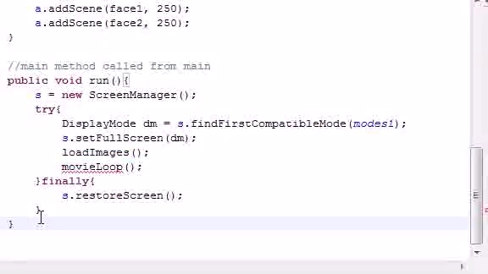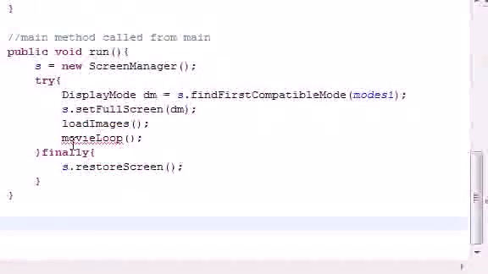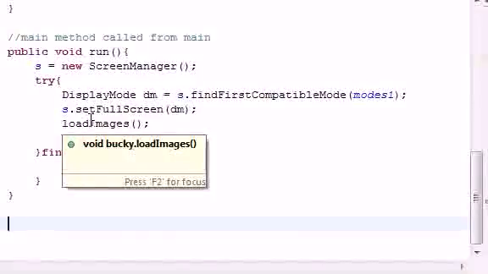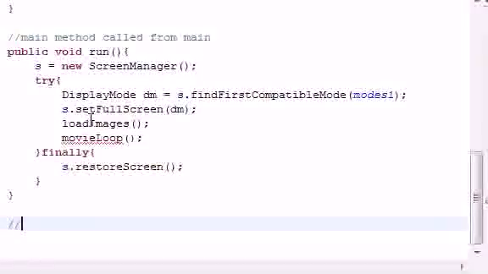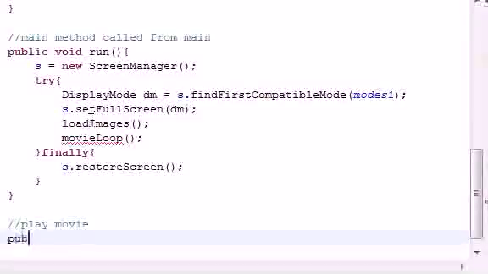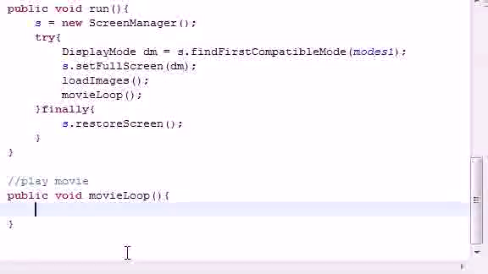So since I promised you guys I'll create movie loop, let's go ahead and create a movie loop. Public void, or excuse me, this is a comment, and all this does is play movie now. I was too excited to get to coding. Public void movieLoop, and if you couldn't tell by my comment, it just plays your movie. It's not going to take any parameters.